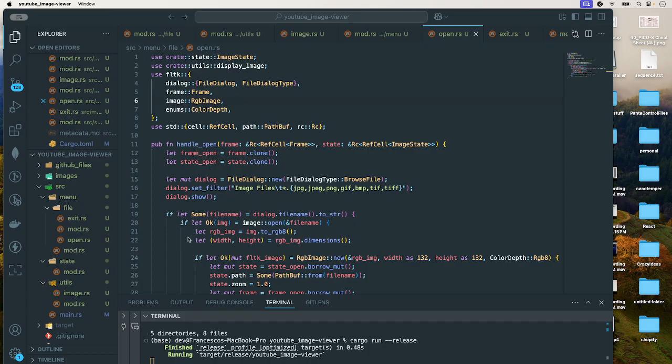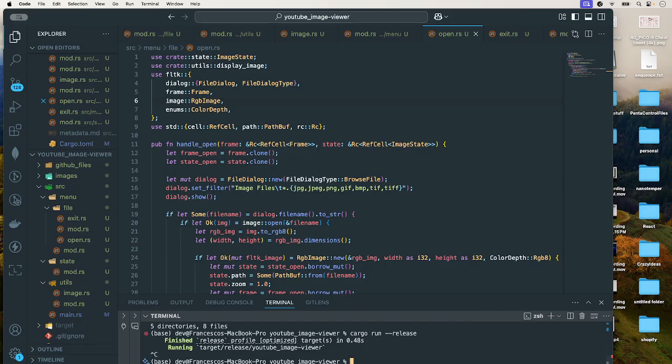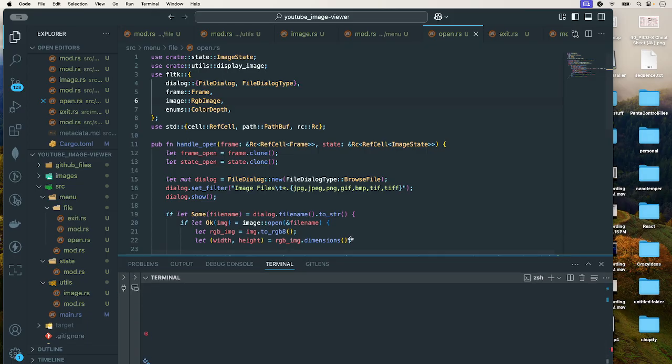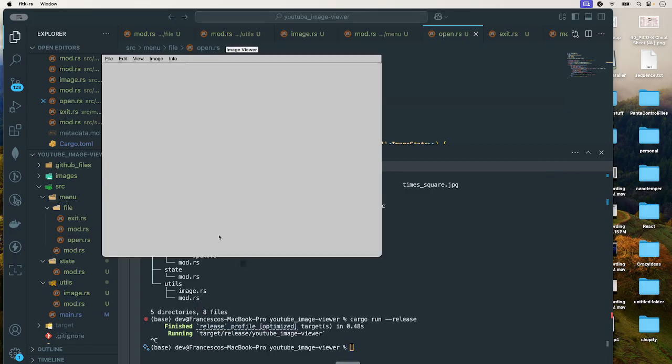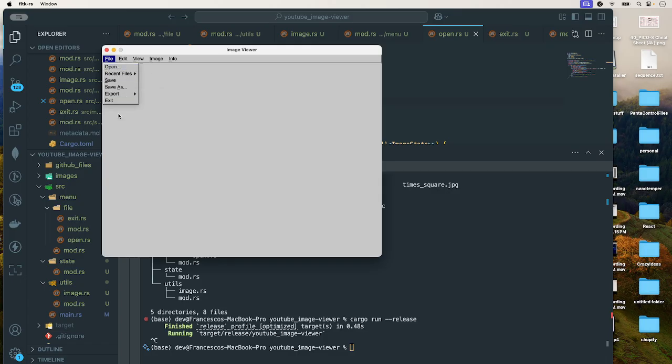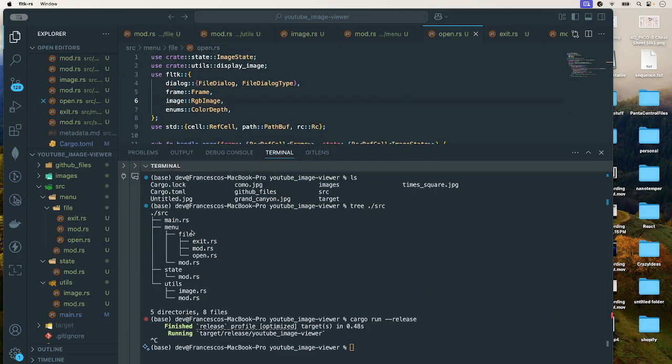And what are we going to be doing? Let's just stop this one and show you, because we created these directories. We created the menu directory and the state directory, actually three, and the utils directory. These are new. Inside the menu directory, there's another directory, which is file, which is going to handle all of this functionality. So it's got the open, it's got the exit, but we're also going to be adding all the other stuff later.